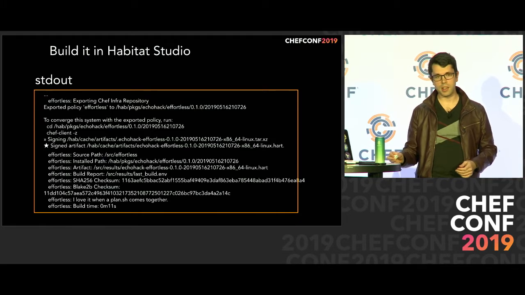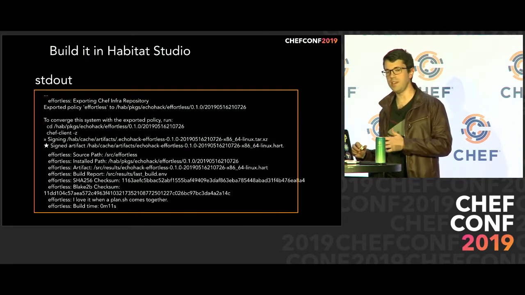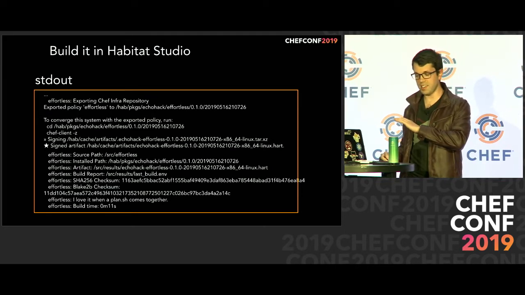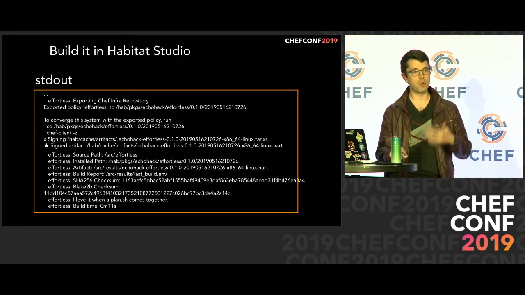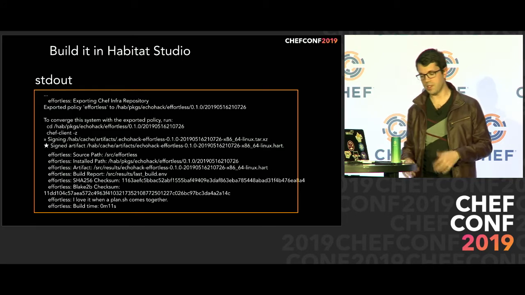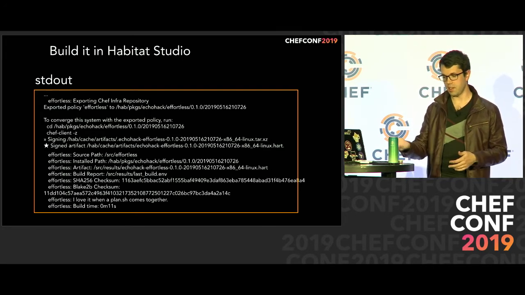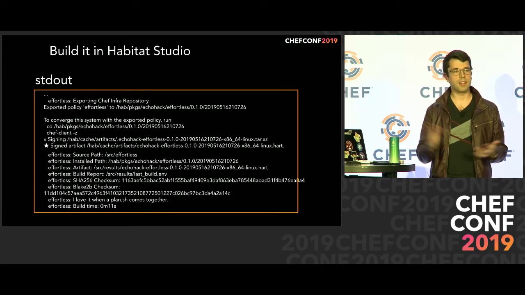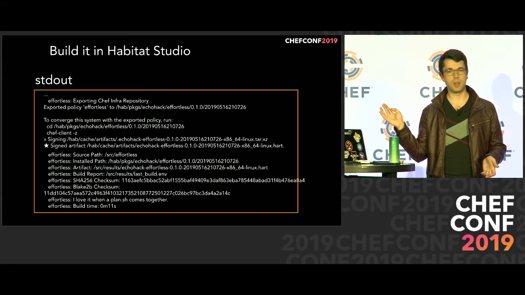And then finally, it's going to create a tar.xz file. So it really is a tarball. It's not magic. And it's going to sign that with your private key. And what's nice about that is that then you get this .hart file, or Habitat artifact, and that lets you run that with the Habitat Supervisor at runtime.